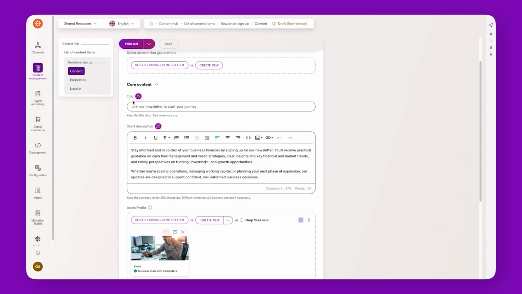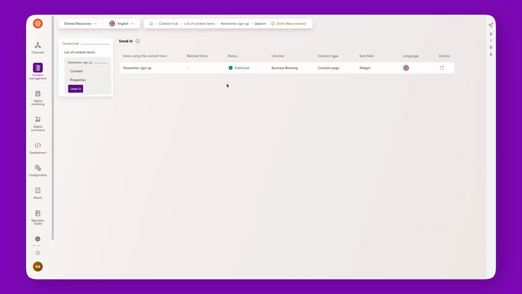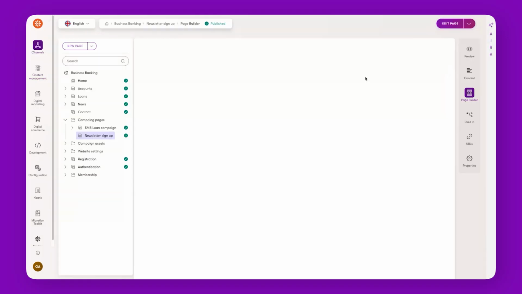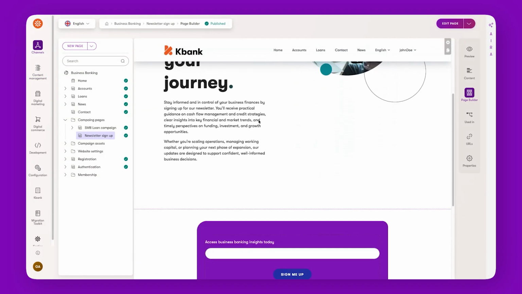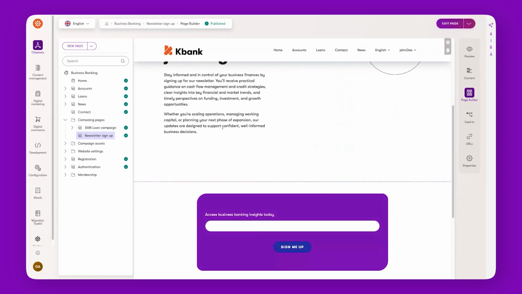But before I make any changes, let's use Xperience's Smart Content Reuse Locator to see if this content is being reused in any other channels or pieces of content. And yes, we can see it's being used in the business banking channel on a landing page named Newsletter Signup. We can navigate directly to that page and see this content being used in the business banking channel.